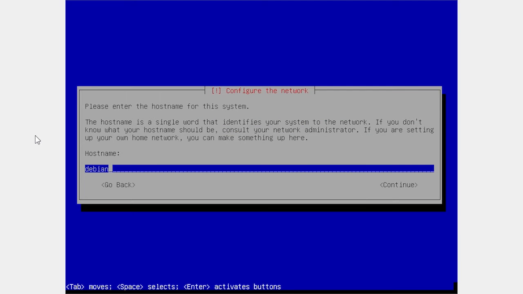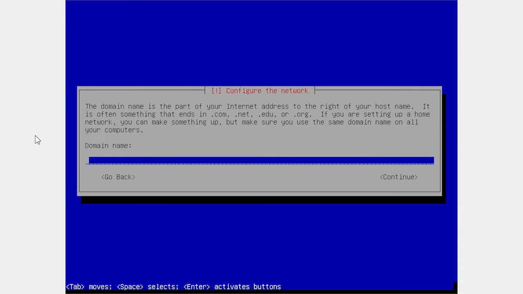Alright, once it's loaded everything, it's going to ask you for a host name for your system. This is basically your computer's name as far as your network is concerned. So for me, I'm just going to go with TUT. You can pretty much name your computer whatever you want, but I'm just going to name it that for tutorial purposes.